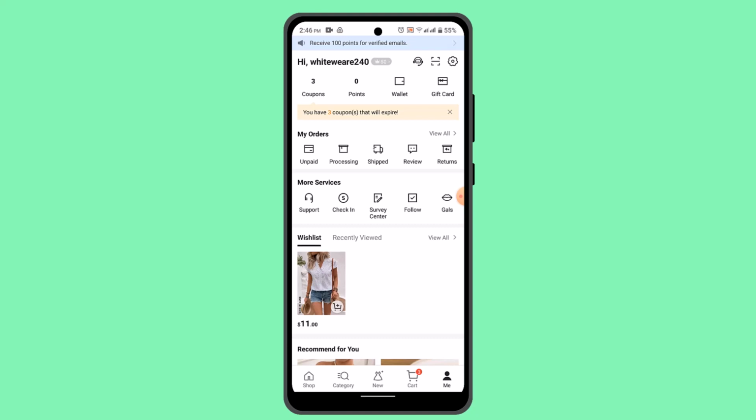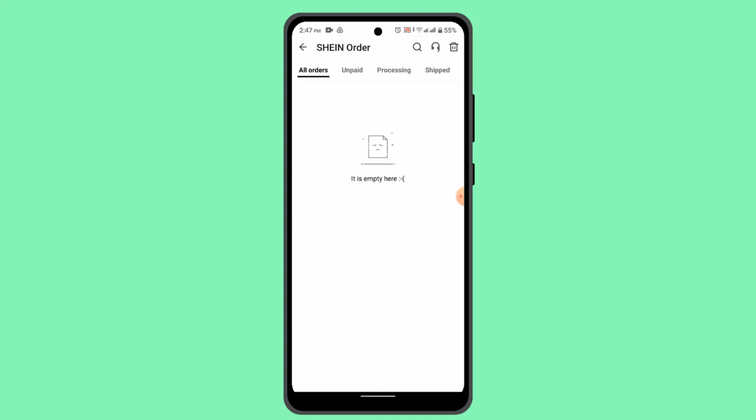also see an option as My Orders. So go ahead and tap on View All right in the corner. Here you'll be able to find a product that you've actually ordered, and if you want to cancel the order, then you have to tap on the cancel button.